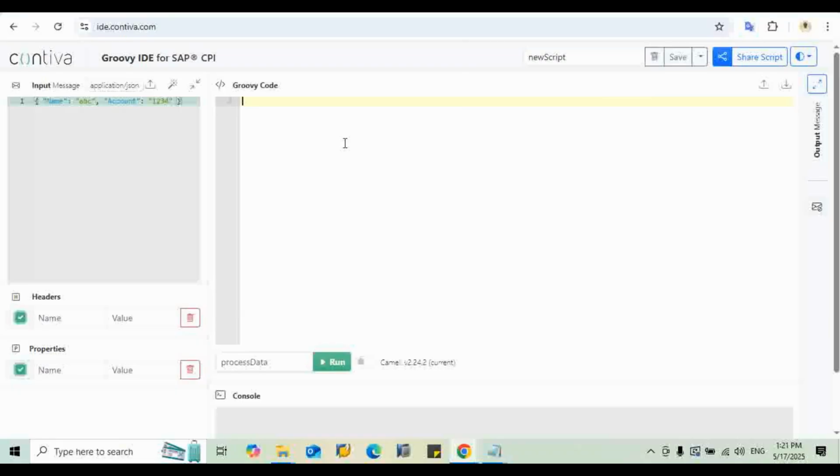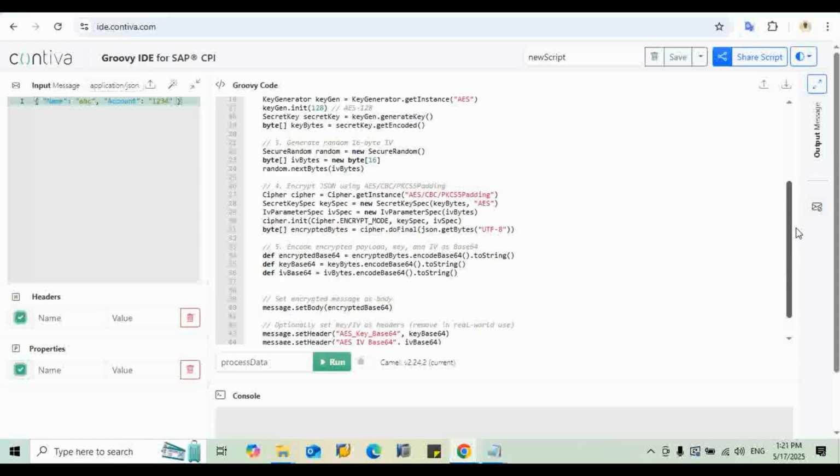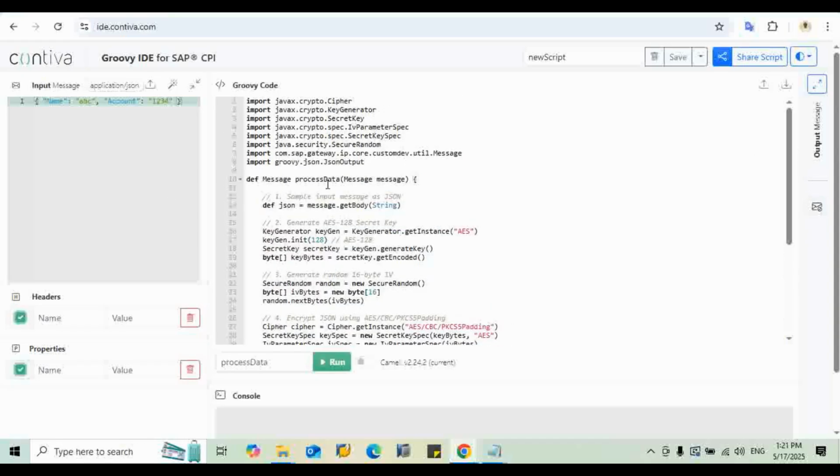Okay, so I copied it, and now I will explain it to you one by one. These things you will already know. These are all the applicable import packages which I am going to import in my Groovy script. And this Groovy function will start like this. Very first step, I will read my body to a variable called JSON.